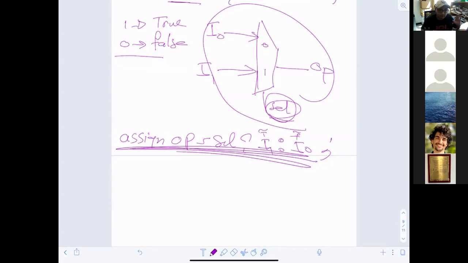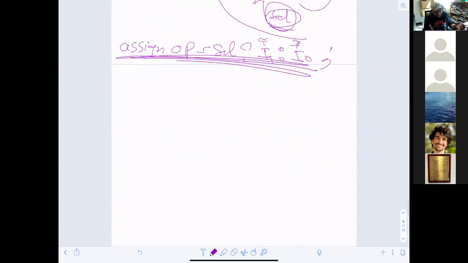Yes. Is it clear? Let's make it more complicated. So what complication can I make for you? It's easy. I can say that I would like to build a multiplexer. Listen to the story: a multiplexer with three inputs.